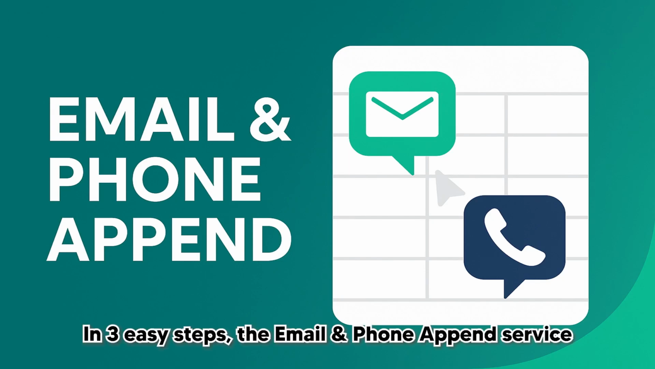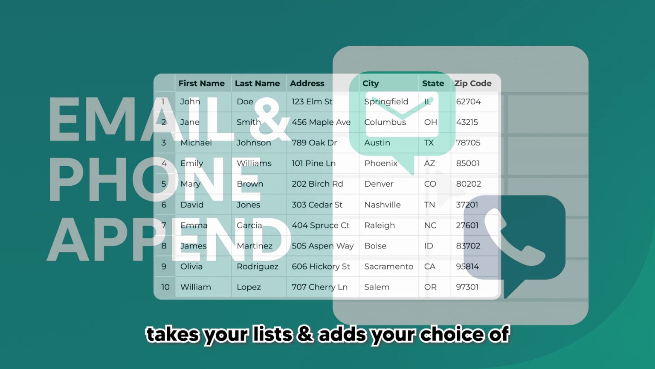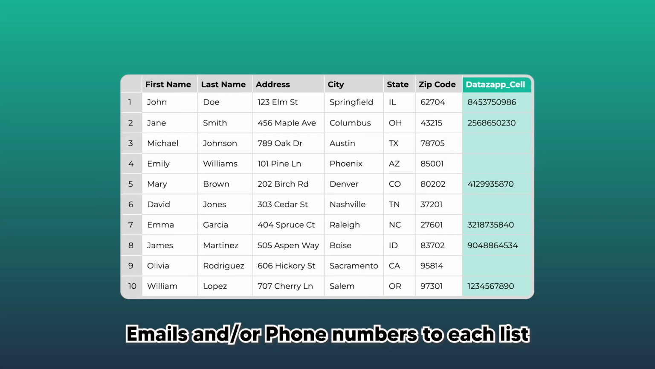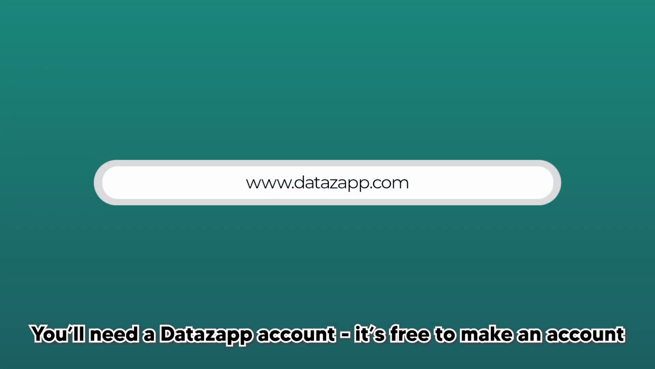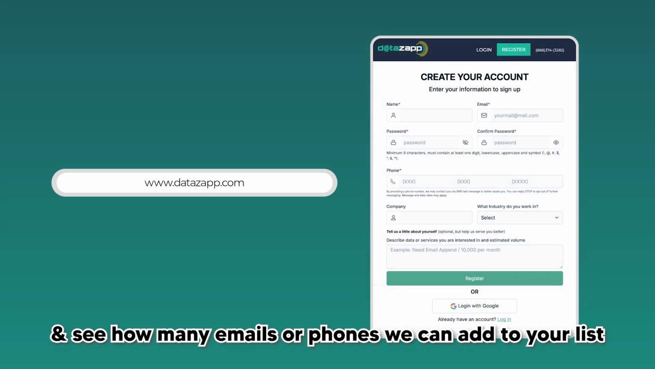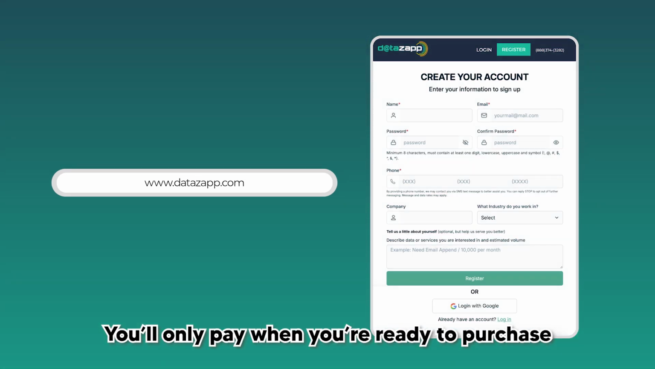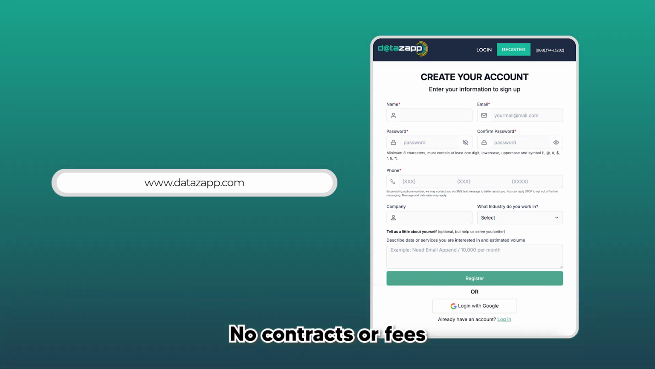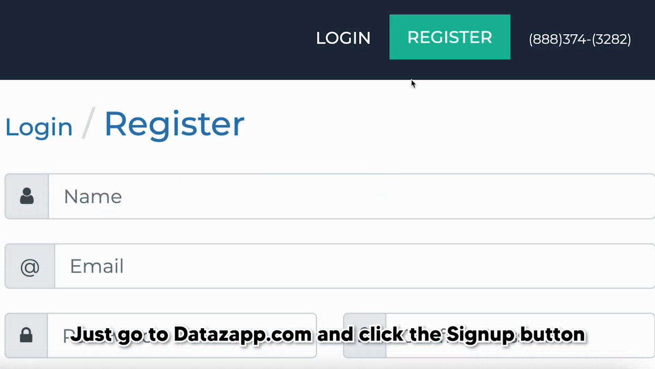In 3 easy steps, the email and phone append service takes your list and adds your choice of emails and/or phone numbers to each list. You'll need a DataZapp account. It's free to make an account and see how many emails or phones we can add to your list. You'll only pay when you're ready to purchase, and it's a pay-as-you-go service. No contracts or fees. Just go to datazapp.com and click the Sign Up button.